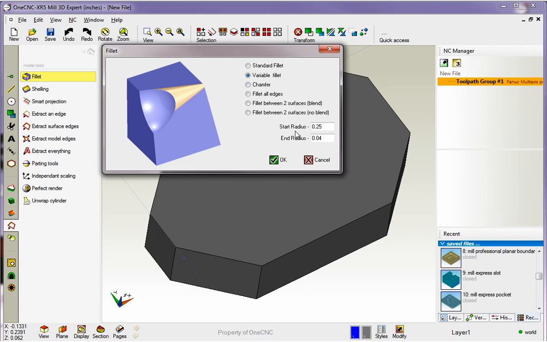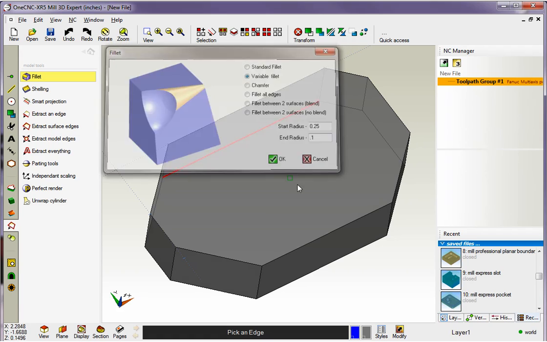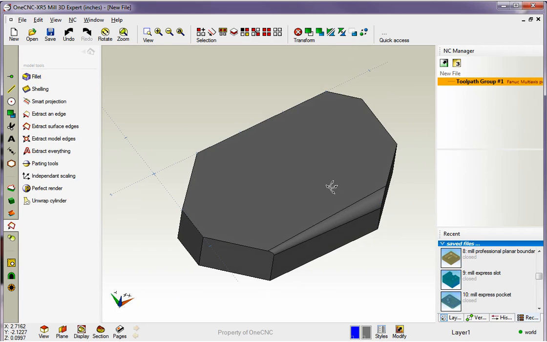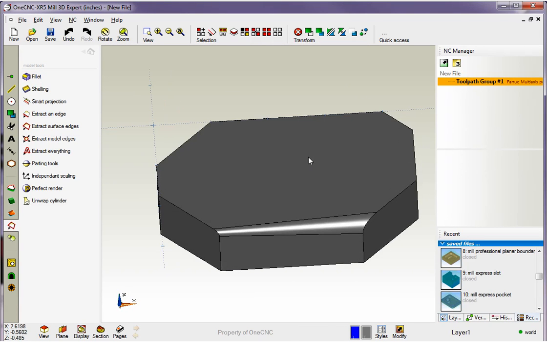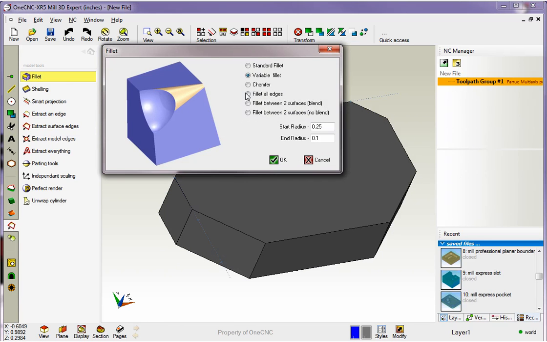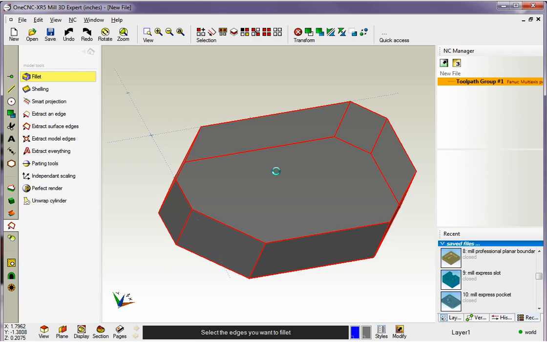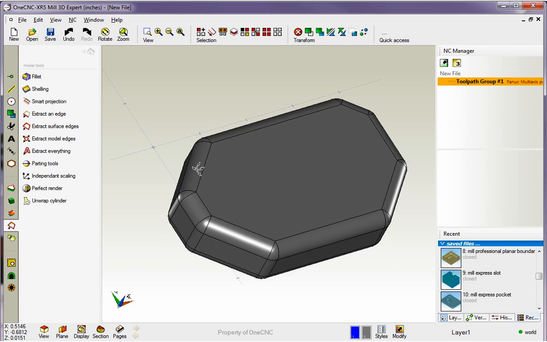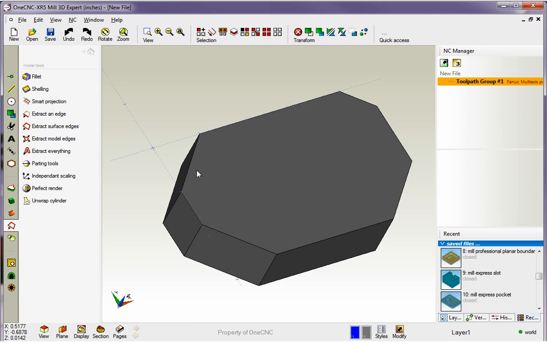We'll go back in here. How about a variable fillet? We're going to start at 250, and why don't we end at 100 thousandths? We'll click OK to that. I'm going to grab that edge. Right-hand mouse click, and then there's a variable fillet. Let's undo that. And then the other fillet option in here is the fillet all edges. You just select your model, and then OneCNC will fillet all of that. Okay, so that's using a fillet.